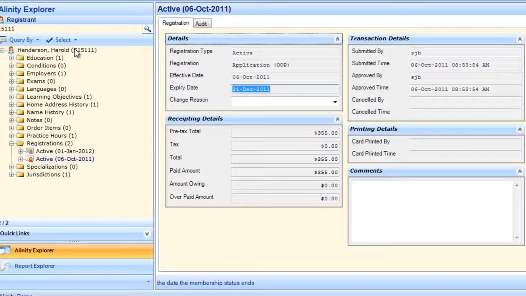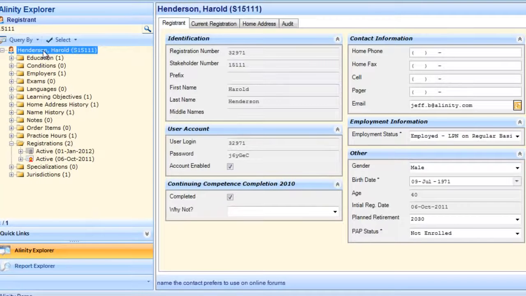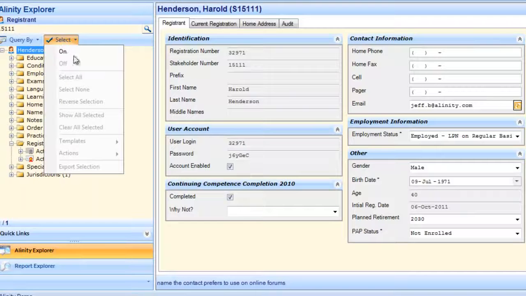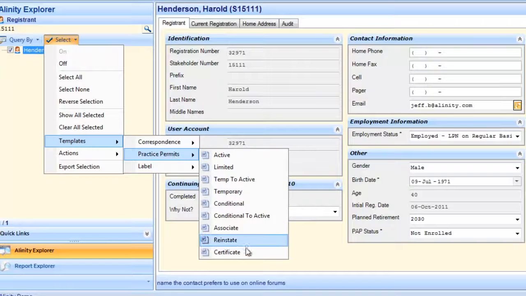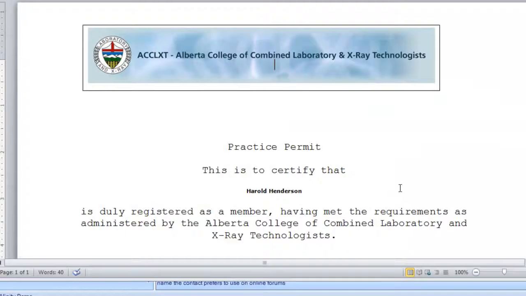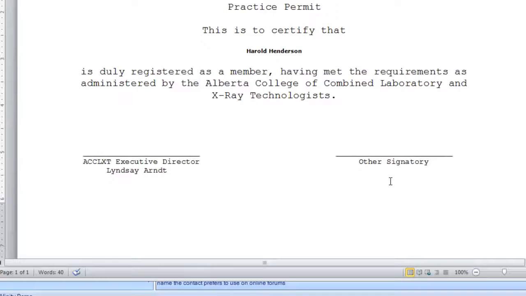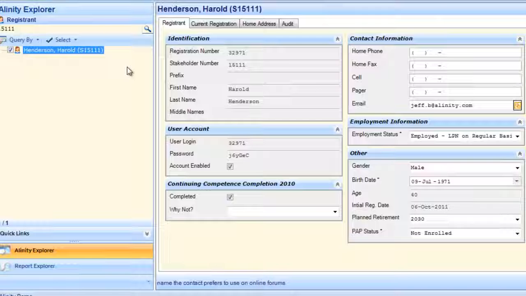So the last step that the college might go through then would actually be to print a practice permit. Now we can print practice permits in bulk, but in this case we'll just say select on, and we have a practice permit. So that's the process of doing an online renewal.